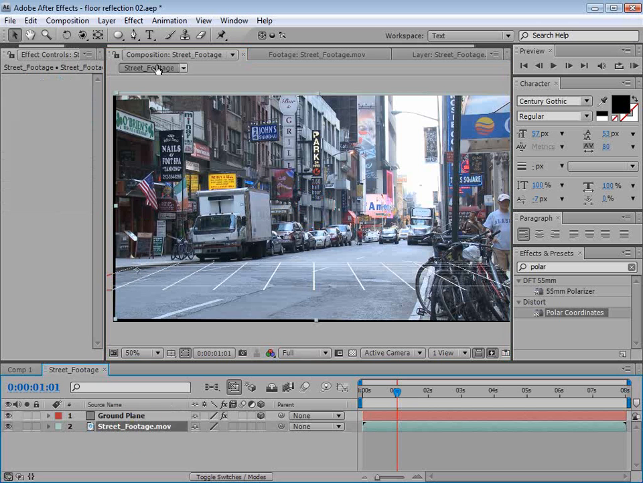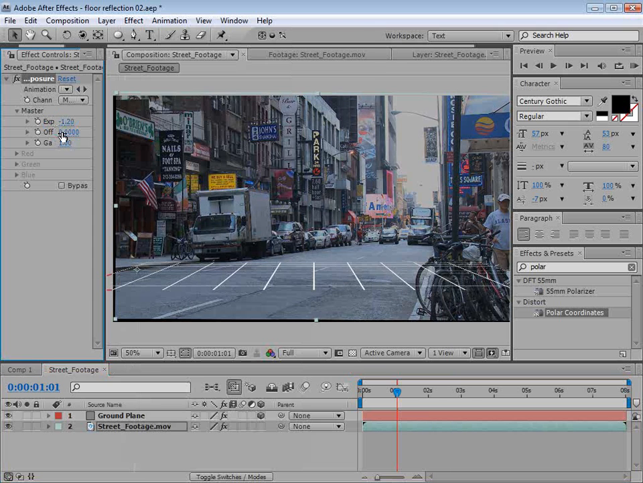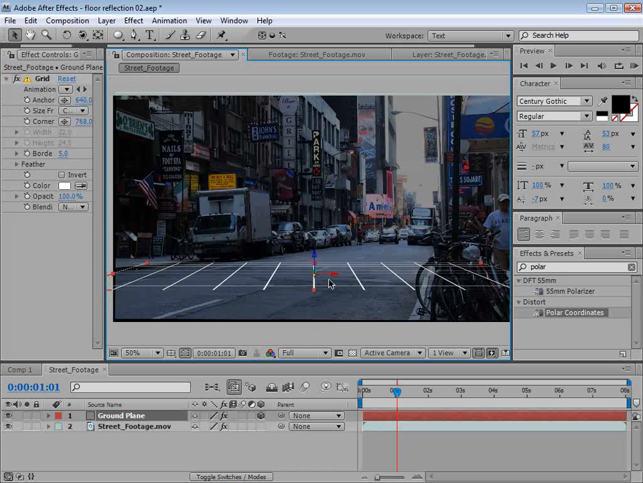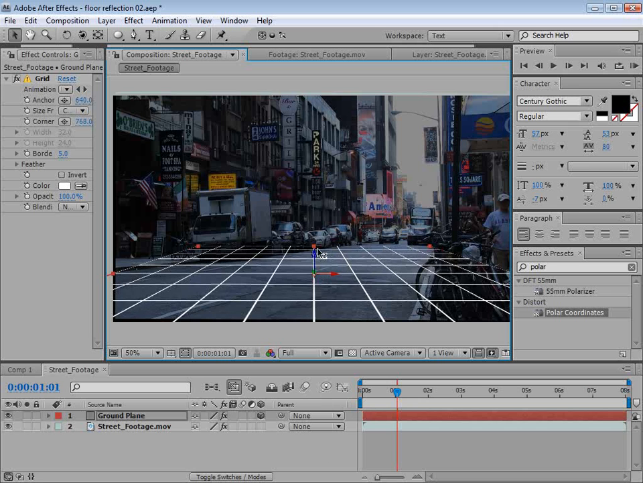And then we'll take the background layer and maybe we'll just darken it a bit and bring the exposure down. And then we'll take our ground plane and we're just going to stretch it out since our road is kind of long.